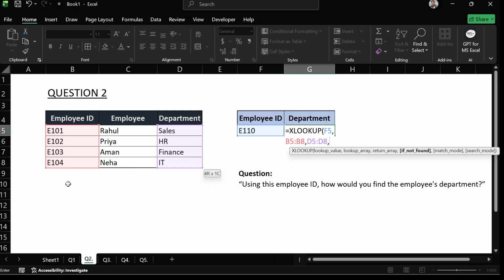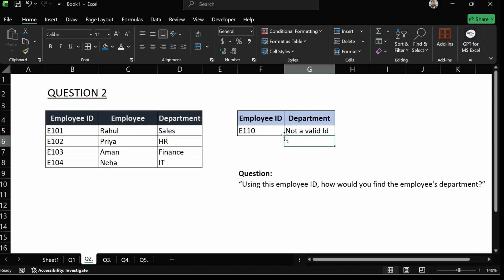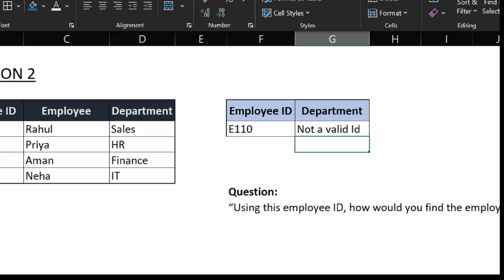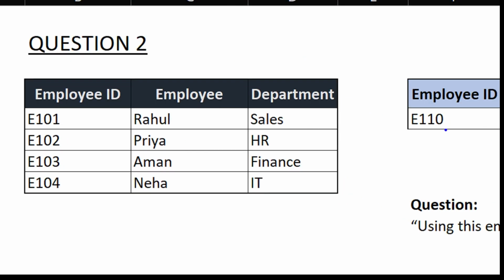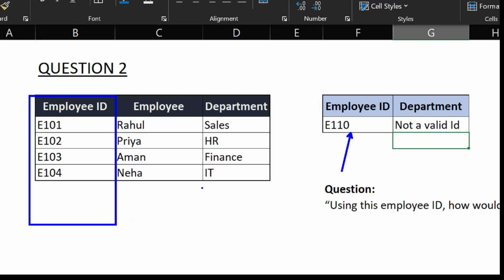if you have a look at employee 110, here in this column we do not have that employee ID 110. So in this case we'll get NA, but we wanted to handle that case, so we'll be using if not found. In that case we'll type "not a valid ID", press enter, and as soon as you press enter, you see for this employee ID 1010, we do not have any employee ID like that.